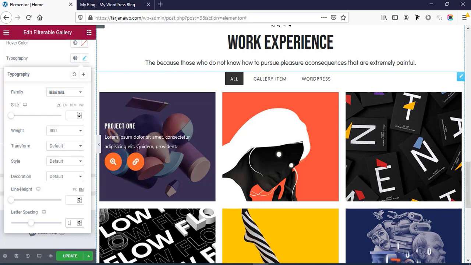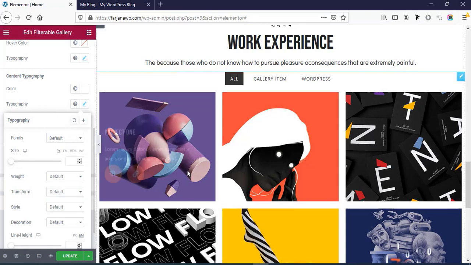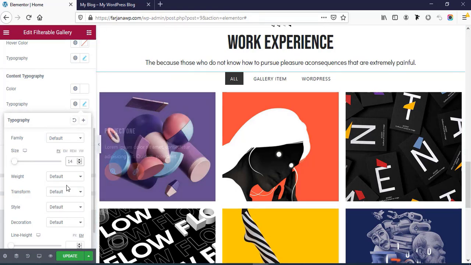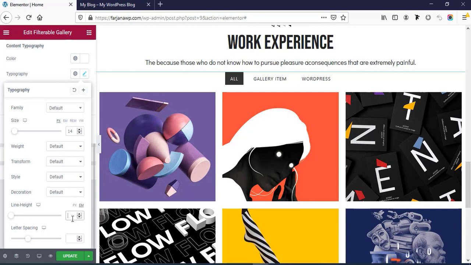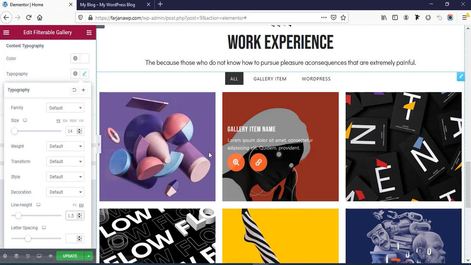And for this text, I'm going again to content typography and typography. So font family is okay, and font size we can make 14 pixels for this one, and line height we can also decrease to 1.5. Okay, font is okay now.